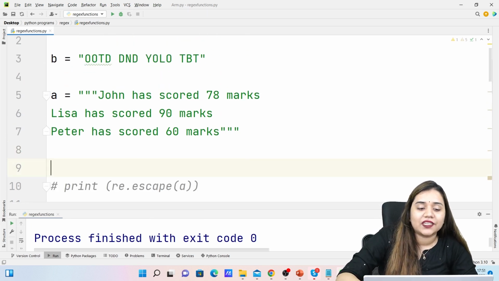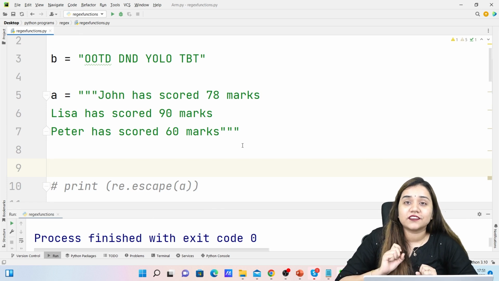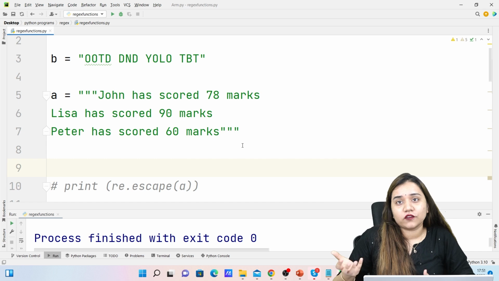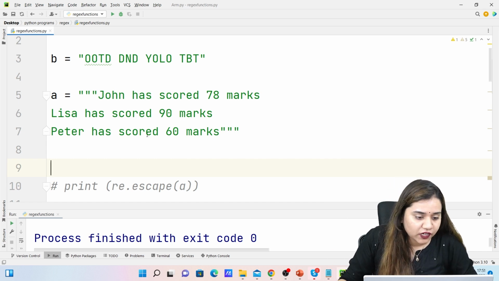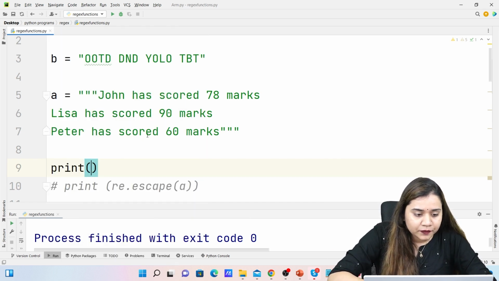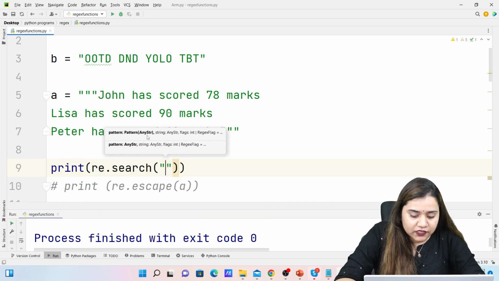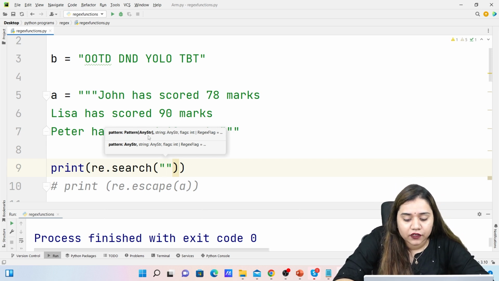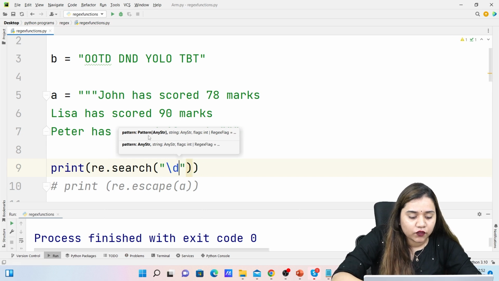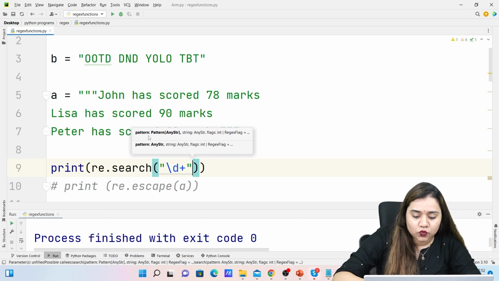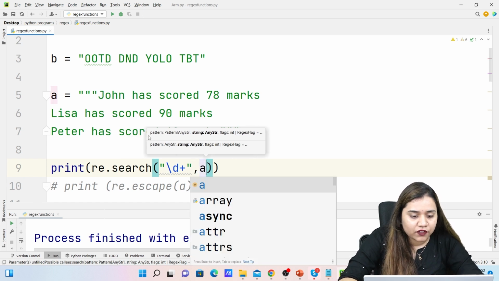And moving ahead, talking about the last function that we have over here is our search function. Now, how the search function works is very simple. We have seen the working of the search function before also. So if you want to search for anything, for example, I just want to write print and re.search. In the search, we will be searching for, let's say, the first decimal character over here. So for that, we'll be writing backslash d. And if you want to obtain 78 here, in that case, we can provide plus as well. I'll just give a comma and pass the name of our string, that is A.